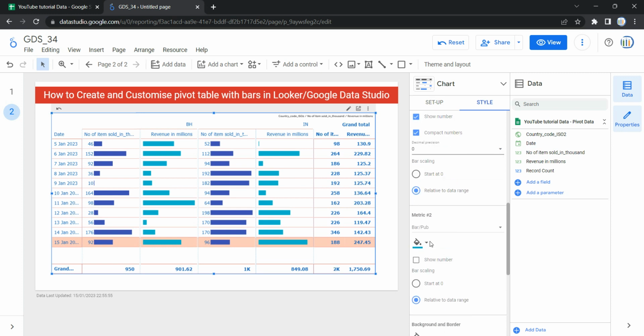Okay. Now bar scaling. You have an option to select the bar scaling, whether you want to start it at 0 or relative to the data range. So if you select it to 0, what will happen is that the bar starts with 0, and when you select relative to data range, then Looker will automatically define the range based on your data, and it will plot this bar.